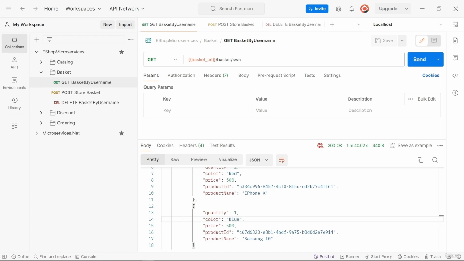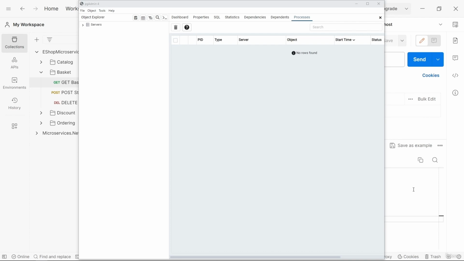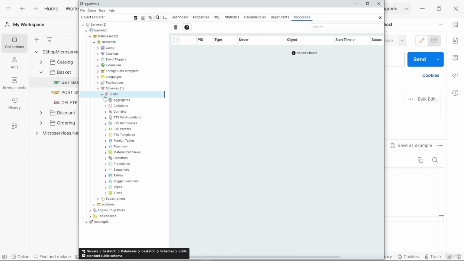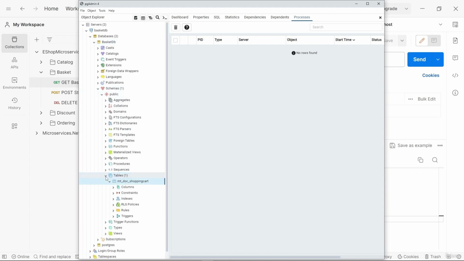So lastly, we can confirm in the database and verify that this shopping cart is correctly stored in the basket database from pgAdmin. Please open pgAdmin and connect to the Basket DB. After opening pgAdmin, we basically expand the servers and go to the Basket database server, and expand the databases. Our database is Basket DB, and here you can see that under the schemas we are looking for the tables, and this time we have created one table, which is the doc shopping cart.